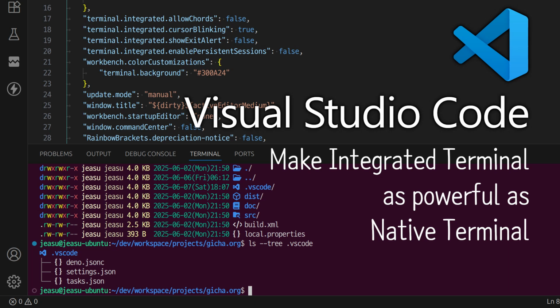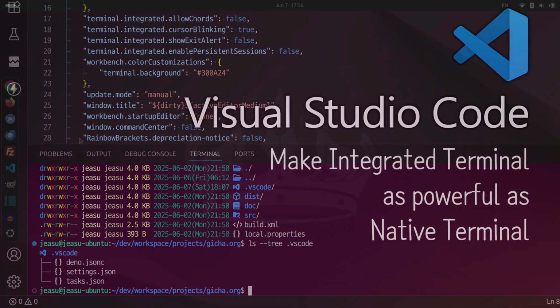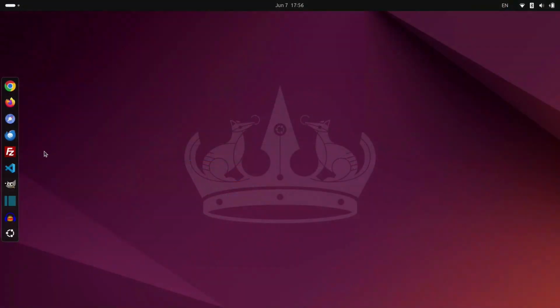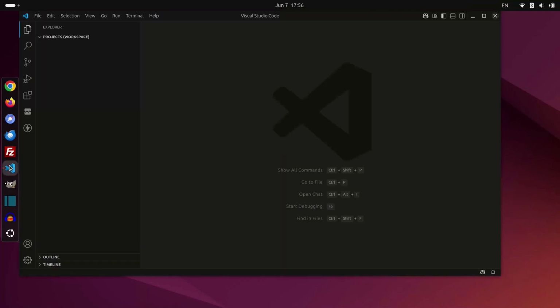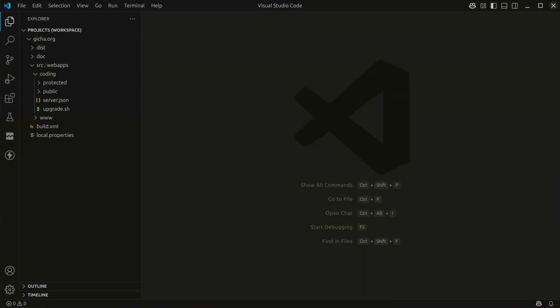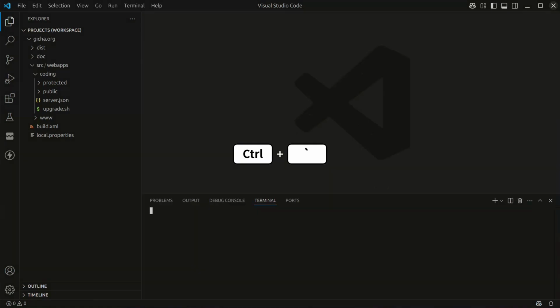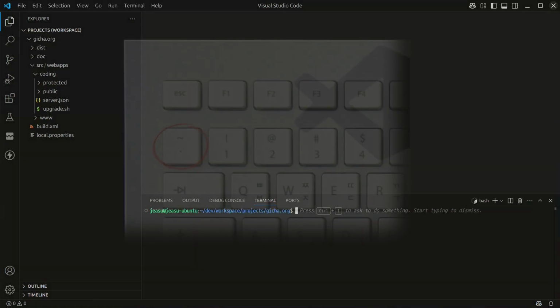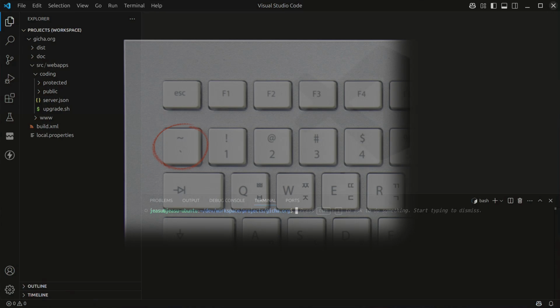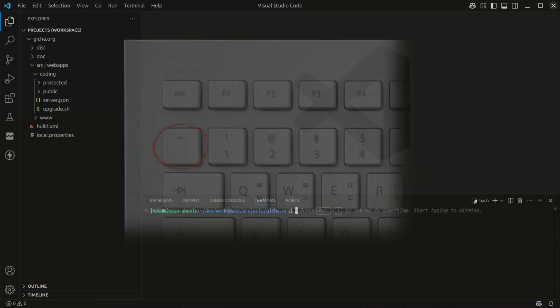The integrated terminal built into the IDE tools is generally inconvenient, and the integrated terminal in Visual Studio Code is also inconvenient because it is not sufficient to use as is, or because it is different from the environment of the native terminal. The shortcut key to launch the integrated terminal in Visual Studio Code is Ctrl+Grave. Grave is above the Tab key and to the left of the number 1 key. Grave is also called backtick.